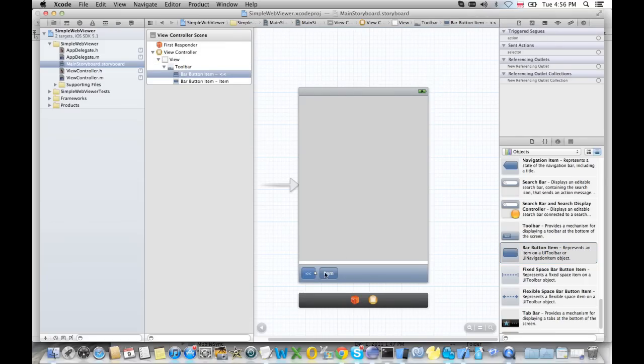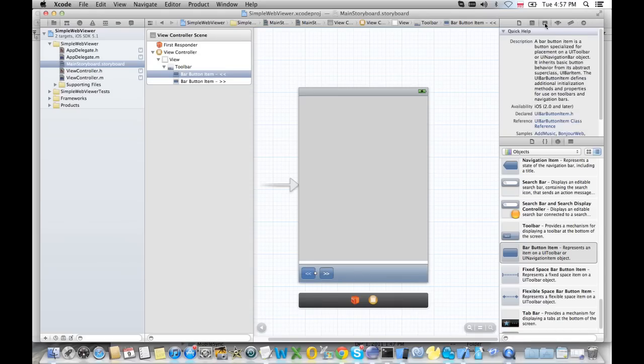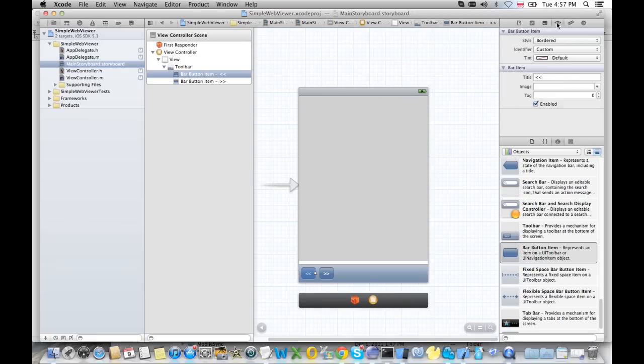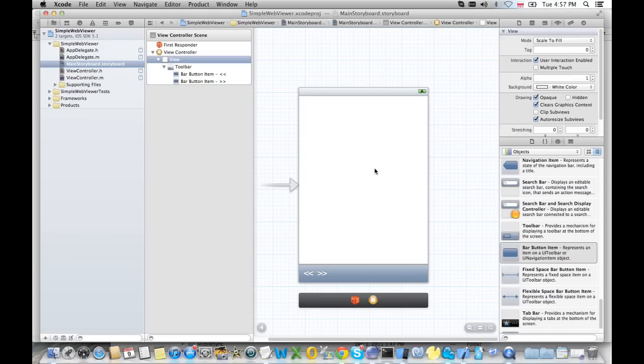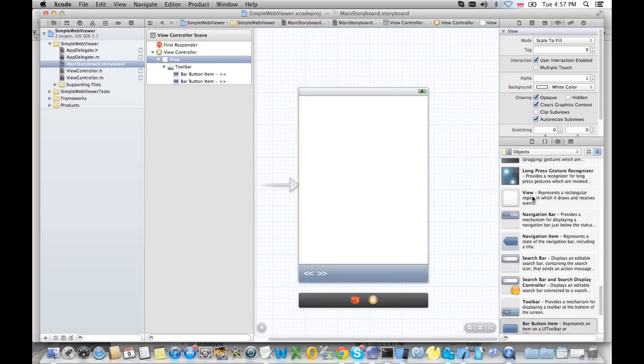For this toolbar I want to have two buttons there. I will quickly rename those buttons so everybody knows what they are about. I will change a bit the look and feel of these buttons. I want them to be plain. Okay. So we have the toolbar and we have the buttons.